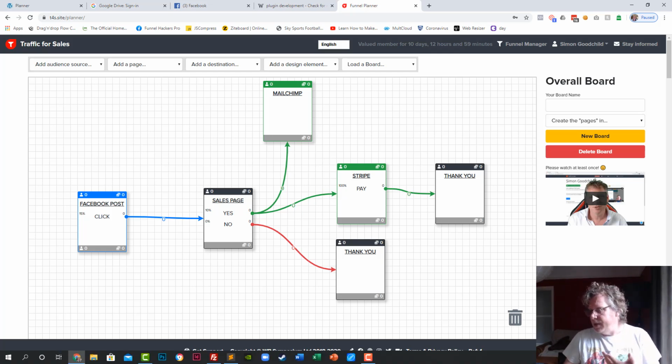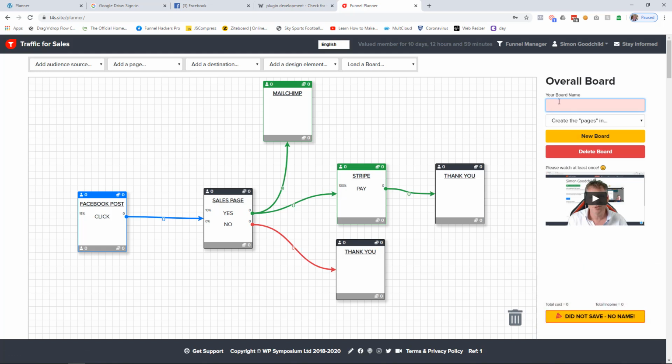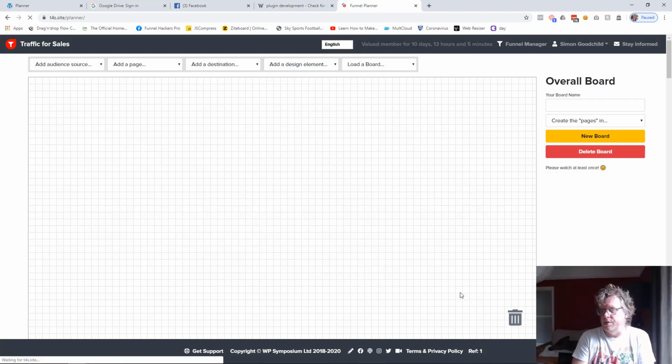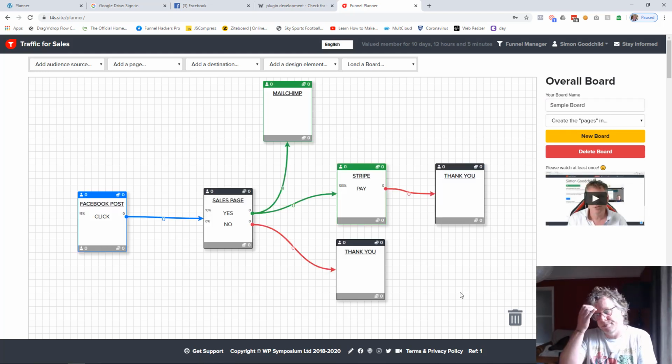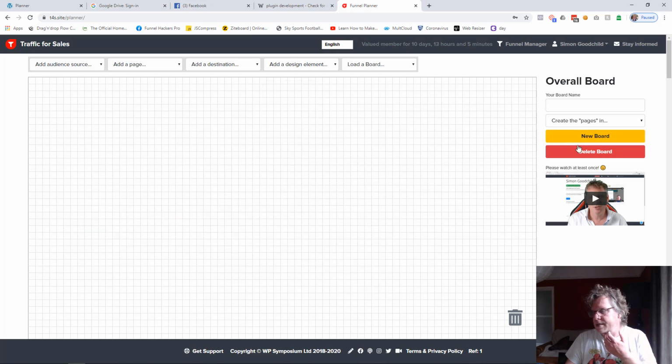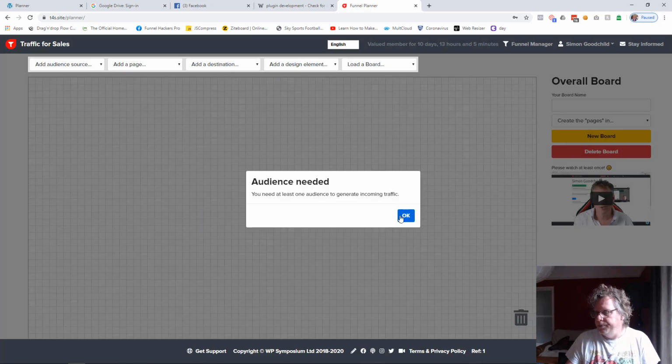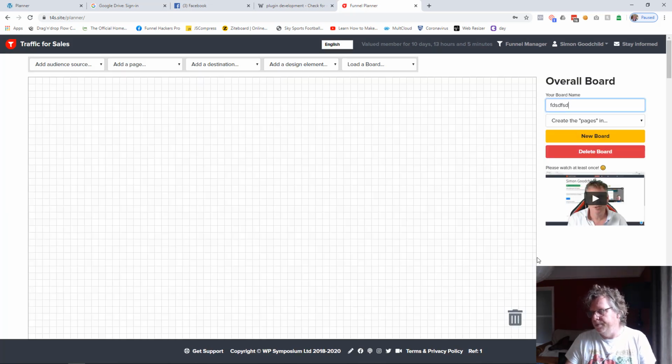So to save it, I do need to put in a name. If I choose save name, I need to put in a name here, so I'm going to choose sample board and save. Next time you come back, the last one that you saved will come up by default. You can then load it from load board up here. If you want to create a new one, click on new board, give it a new name, whatever it might be, save board, and then it'll appear there for future time.